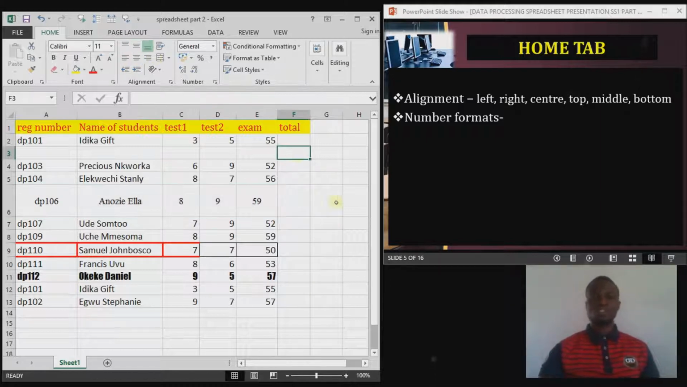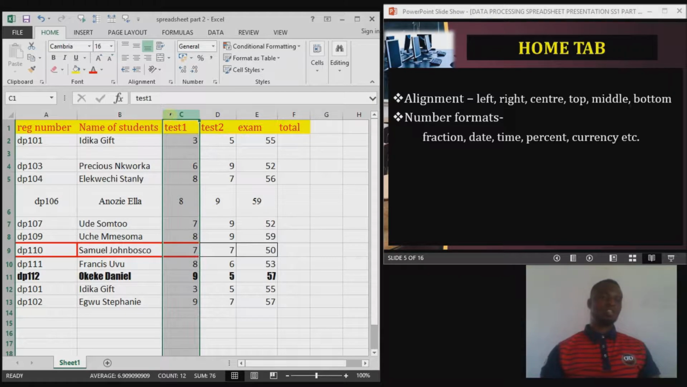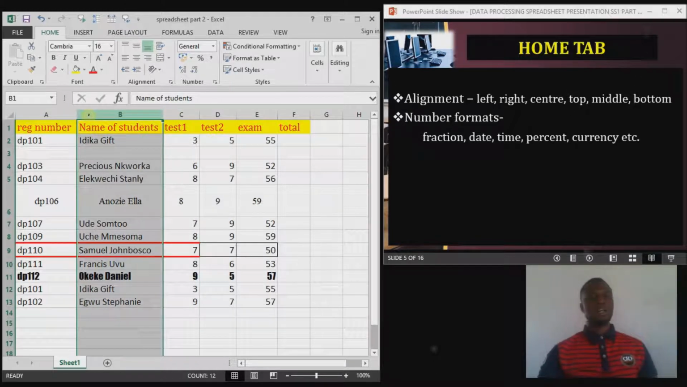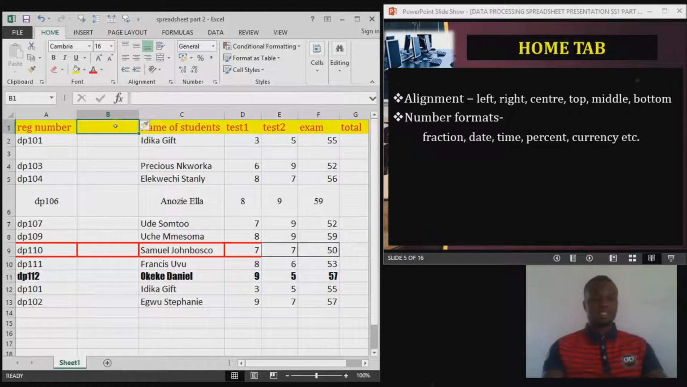Now let's go further to talk about the number format. Under the number format, you're going to find your date, your currency, your fraction, and the rest of them. Remember that what we did here was basically scores. However, we can decide to add dates of birth. So let's say if you want to insert a column, you can actually insert a column here. Let's say we want to insert a column in between name and test, or in between reg number and student. You can simply move your cursor to the top of B, right click to give you options, and then click on insert. We'll do this much later, but let's say I want to apply dates. So I'll say date of birth.